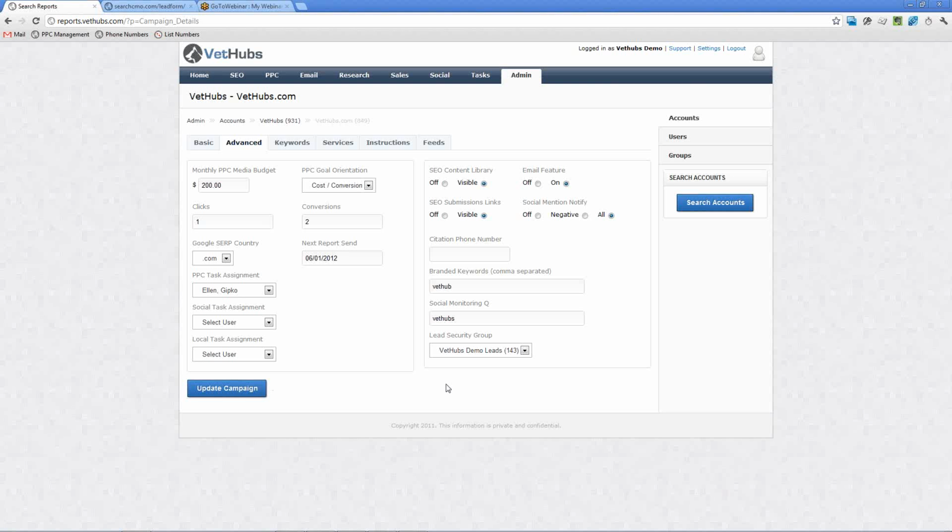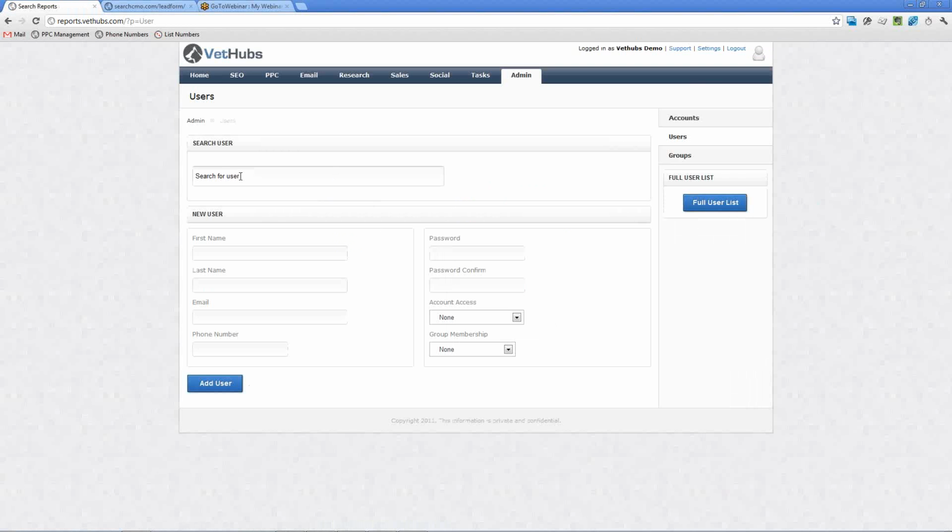I'm going to stay with this security group path right now and show you how I make sure the user that I'm going to use to log in has access to this security group. So now I'm going to click on users. And I'm going to search for this, let's see. Okay, this is the demo user I've set up, VetHubs demo, chadhill@gmail.com.